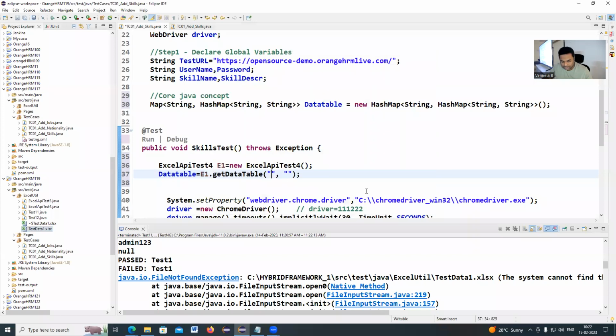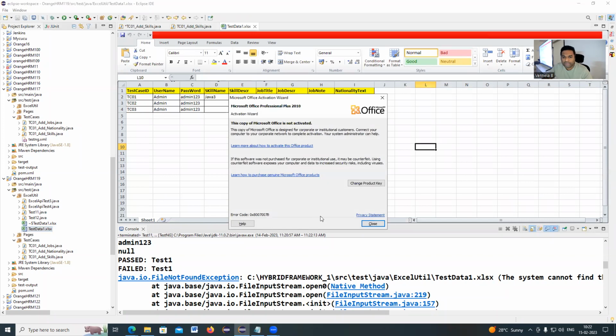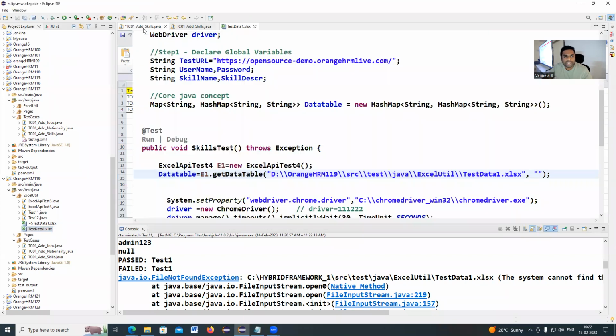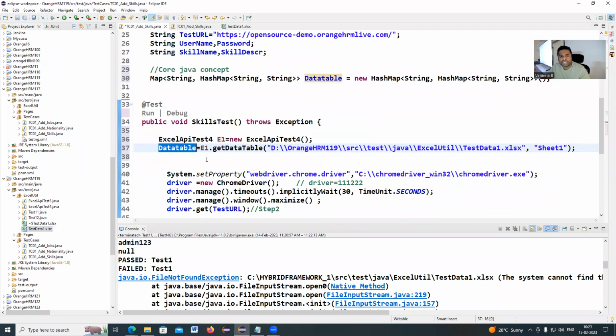And here in the first parameter, I have to specify the Excel file path. And under this Excel file path, what is the sheet name I have to traverse? Sheet 1. So let's specify sheet 1. Understood everyone how this step has been updated? Now my data table object contains all the Excel file data.